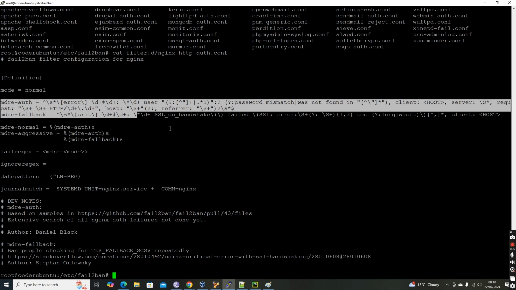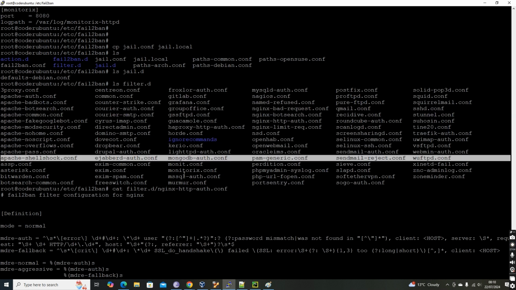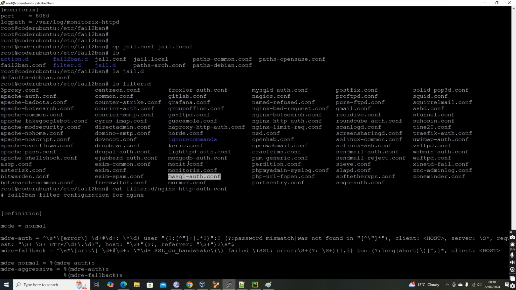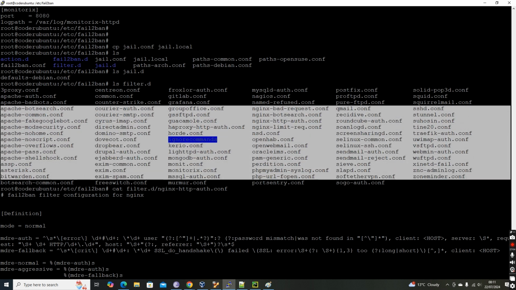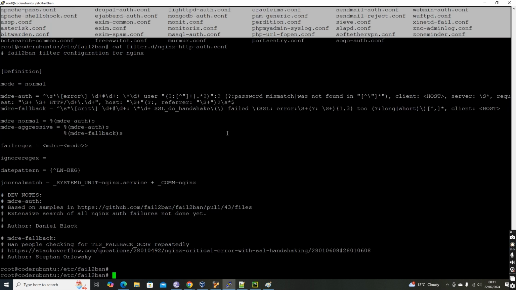You can see there are a lot of things here: Postgres, MongoDB, MS SQL, Mosquitto, MQTT, MySQLD, SELinux. A lot of jail or filter configurations are already there, and by default you can leverage those.